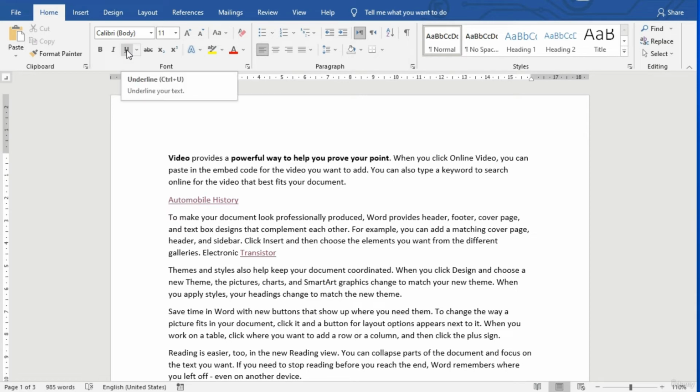So the same for this. As you see, Control plus U. This is the shortcut for underlining your text. So using this manner, you can know about any tool in Microsoft Word. Okay? And there is an easy way to know about shortcuts.